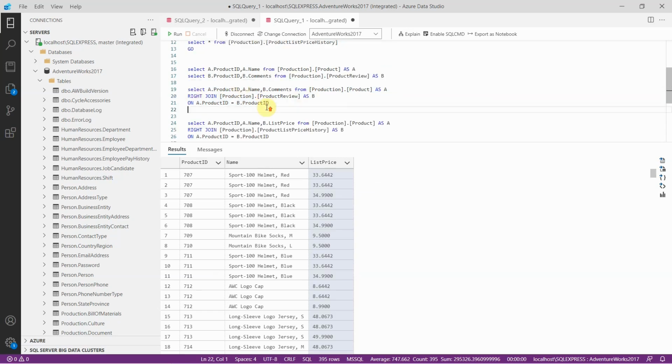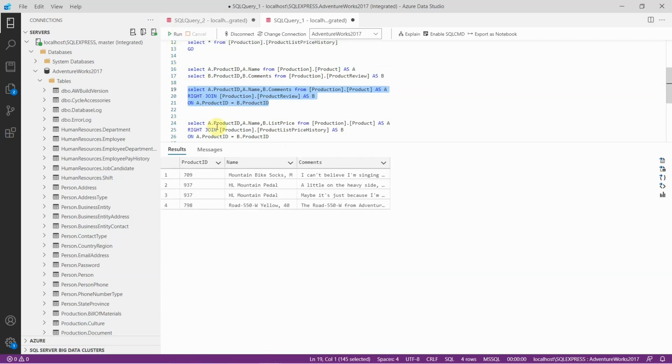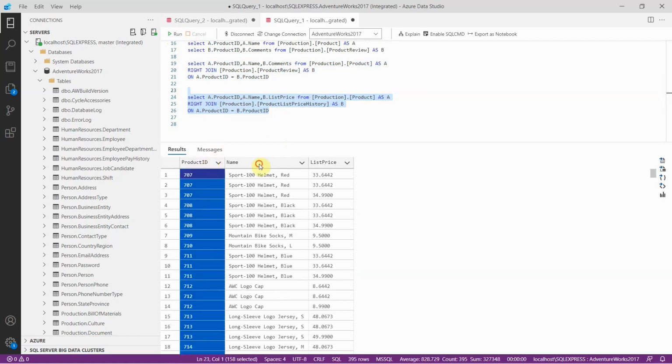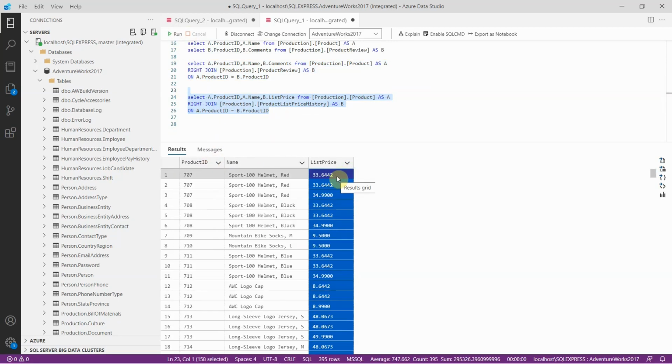Okay, now we have two queries. If you see here, we have two separate queries. This set of statements will be giving ID, name, and comments. And if you come here, this set of statements will be giving product ID, name, and list price. Okay, but we need only one output with four columns together, product ID, name, comment, and list price. So here I will show you how a CTE, common table expression, can be helpful.